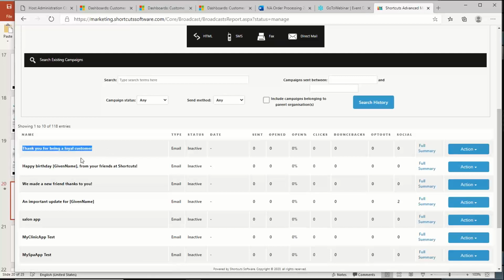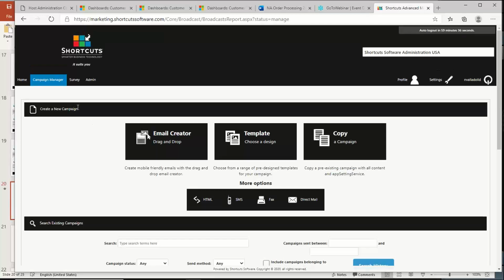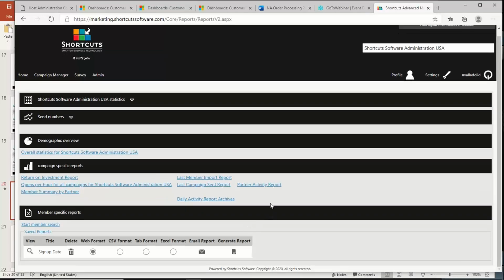Thank you for being a loyal customer. Of course, this is all an example. I'm not actually going to activate this campaign, or I'll reach all of the Shortcuts customers in our database. Well, let's go back to the home screen. But if I just want to look at my reports, it's reports and statistics at the bottom of the screen. And this is where Shortcuts would give me a list of every campaign I've ever activated. But again, since I'm just using this as an example, I don't necessarily have any campaigns to show you. But this is where you would get your return on investment and other information.